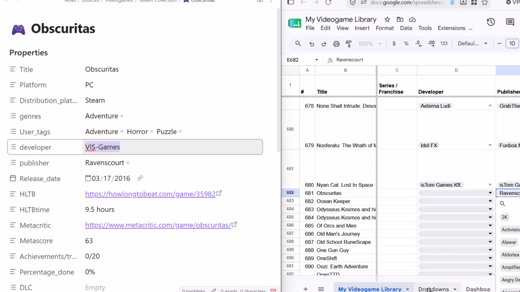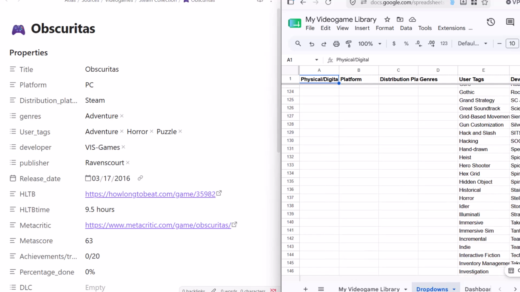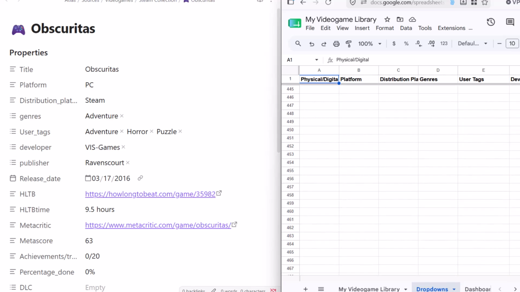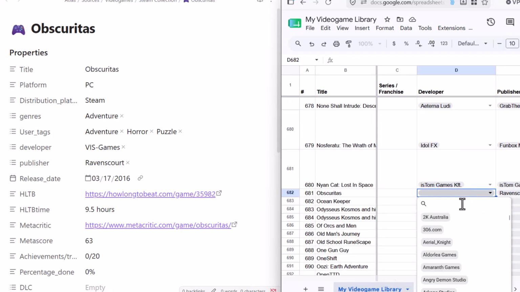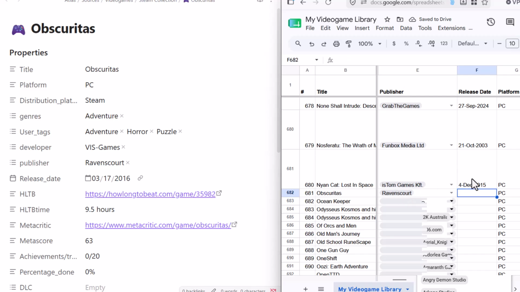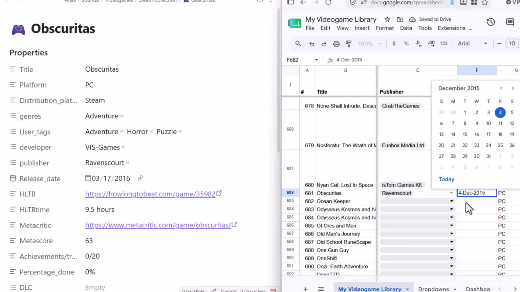And now I need to copy the developer name, and I go to the drop downs. I have them all here, and I do Ctrl V. So now I can get it from the drop down for developers, Fish Games, and then copy the release date, and then put it in here. Wait, 17 March (2016).